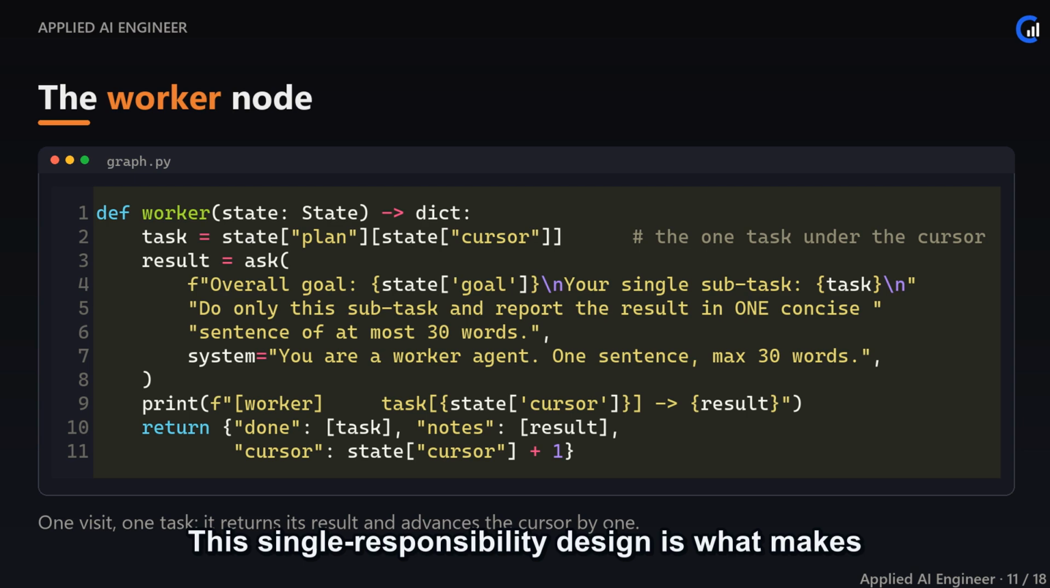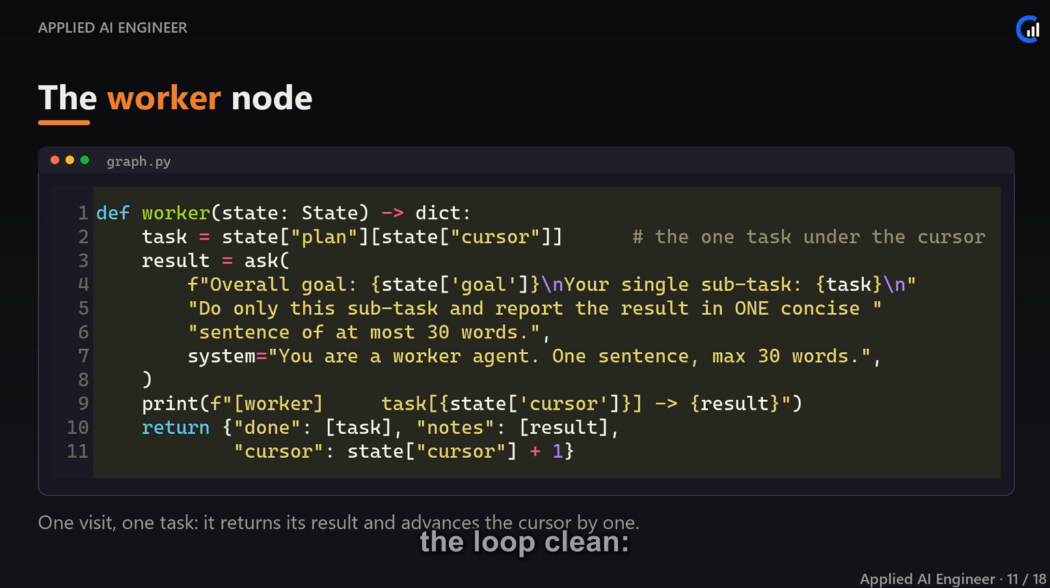This single responsibility design is what makes the loop clean. The worker never has to know how many tasks exist or what comes next. That decision belongs to the supervisor.